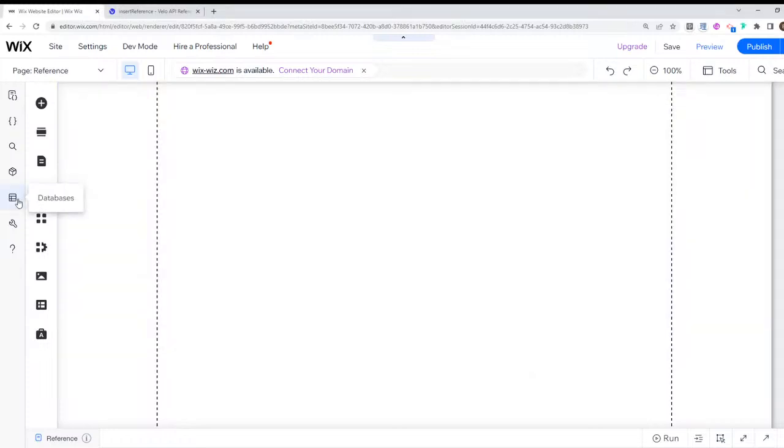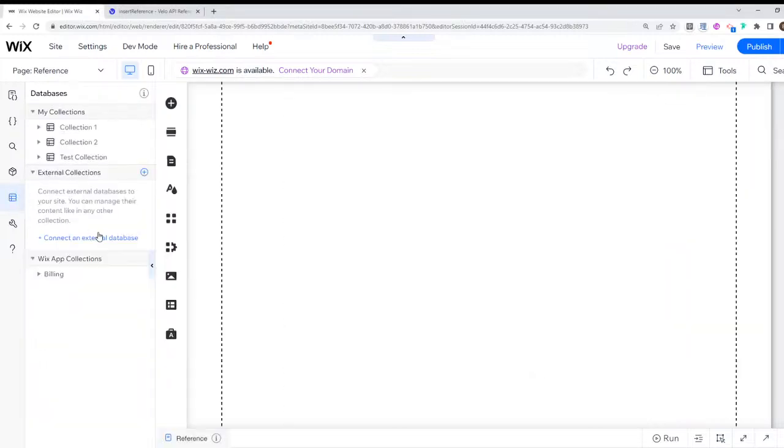So I'm going to go over here to databases. And what we're going to do is make two collections, because what reference fields do is basically link two different data collections. Technically, you could also use it to link items within a collection itself.